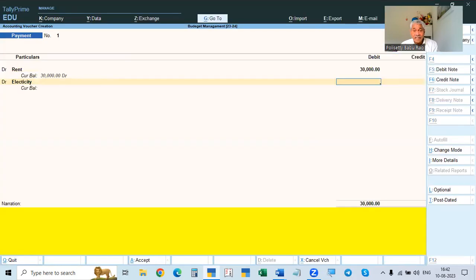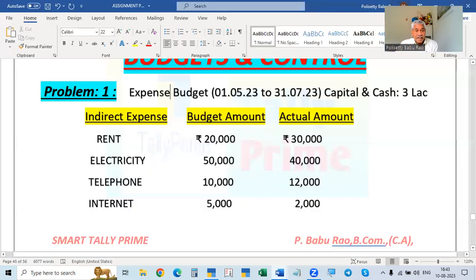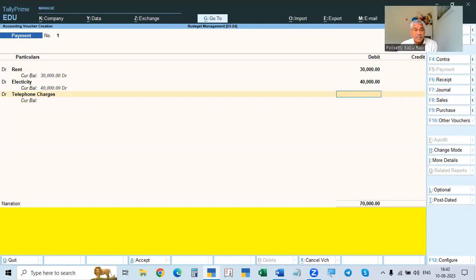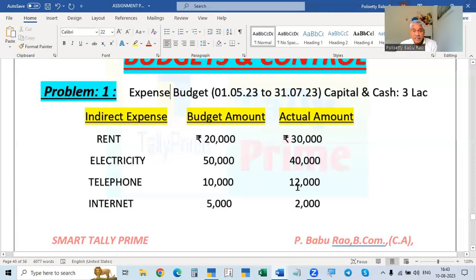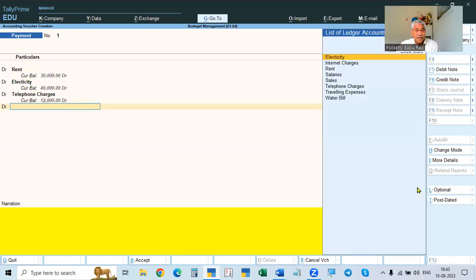LXT you take. LXT, what is the amount? 40,000. 40,000 is the LXT. Again you take debit. It will come as credit automatically. Take it as debit, and debit telephone. Telephone charges. The actual amount of 12,000 rupees is paid, and again debit.